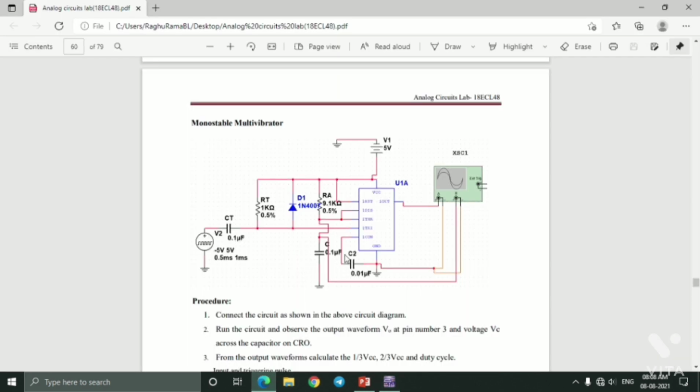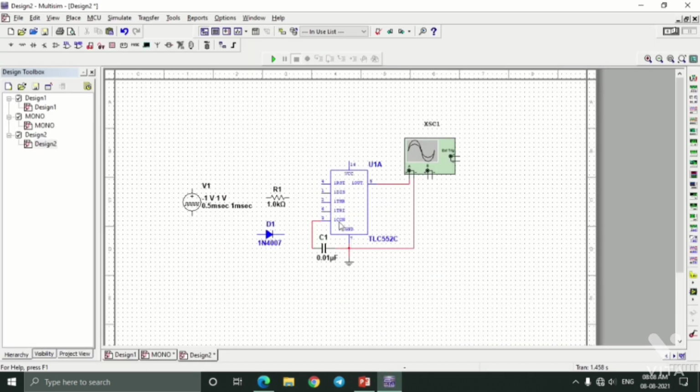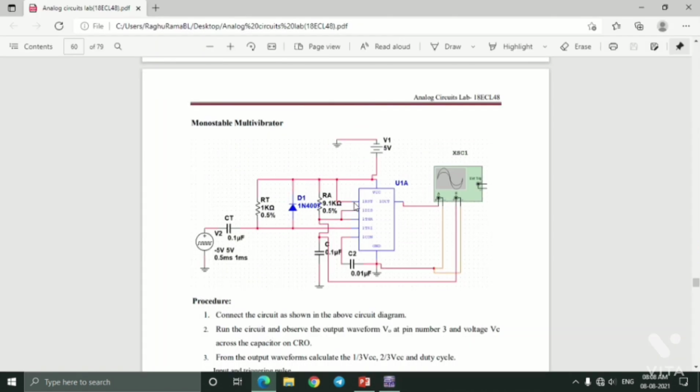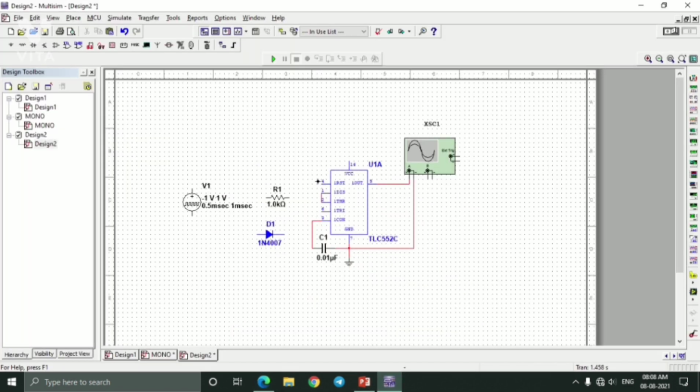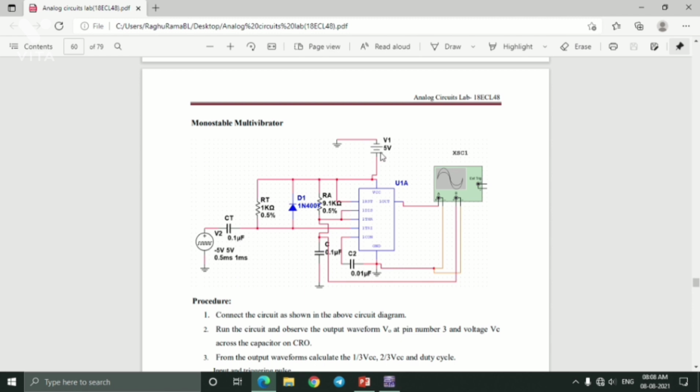After that, you need to short circuit the DIS and THR terminals. After that, you need to connect the RST pin to the plus VCC. Do it also. Then for VCC, you need to keep in mind that you are connecting the positive terminal of the plus 5 volts and the negative terminal is connected to the ground.